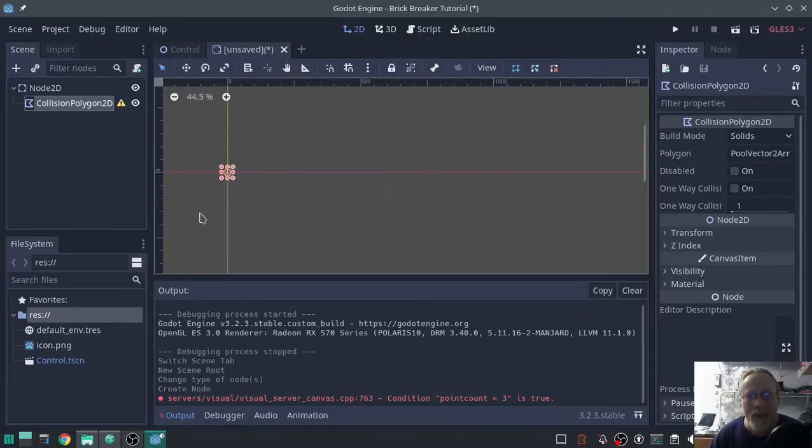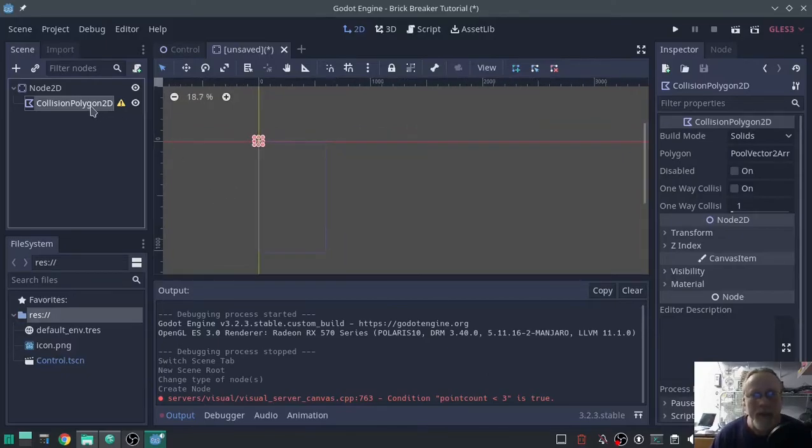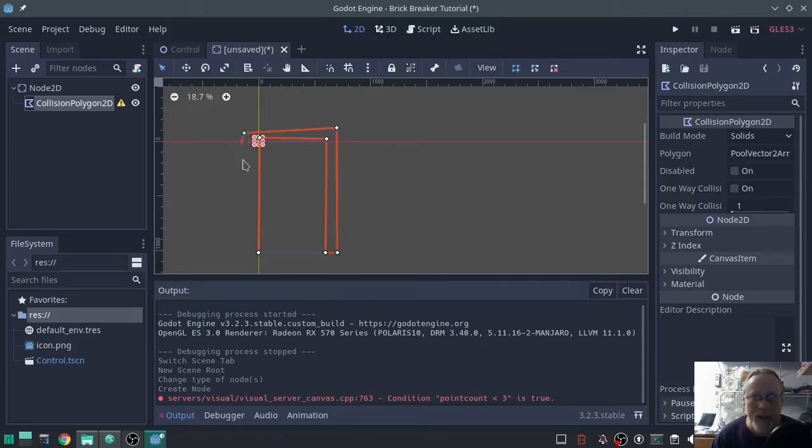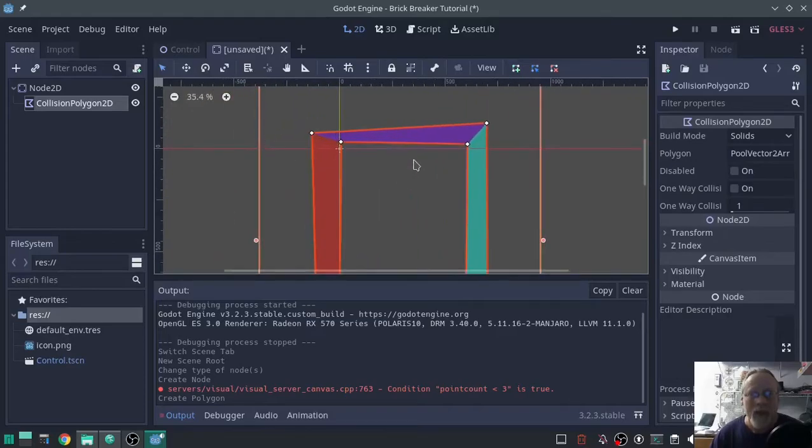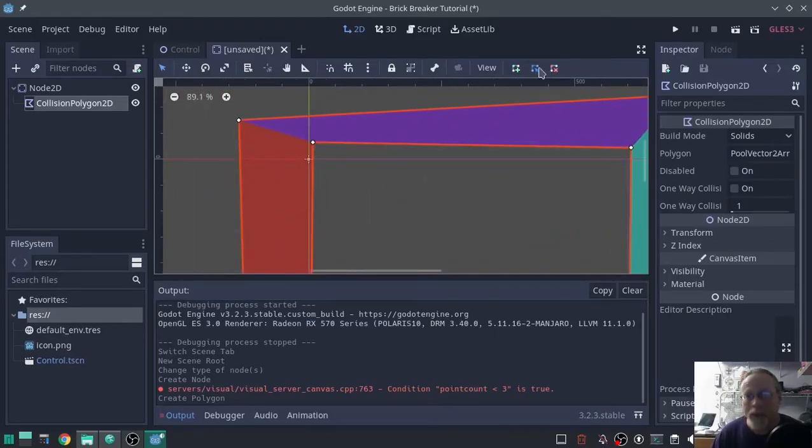I'm going to scroll way out, because with this collision polygon, I'm going to select this create points node, come down here, select there, make a really rough sketch. Boom. Now we're going to neaten this up a little bit.